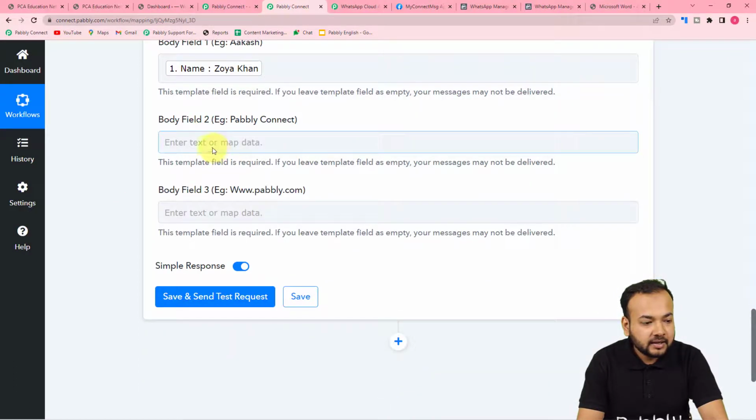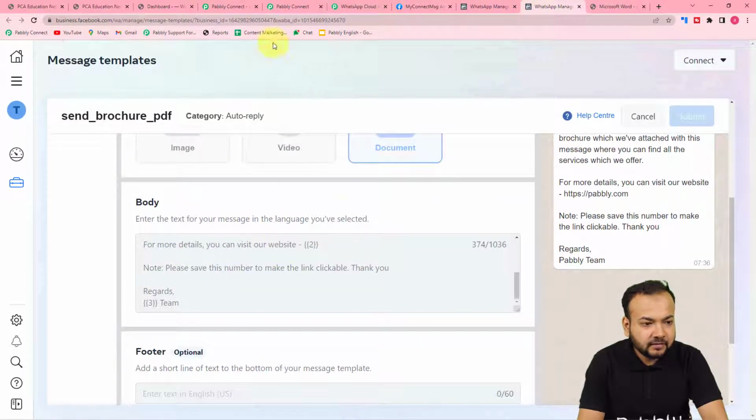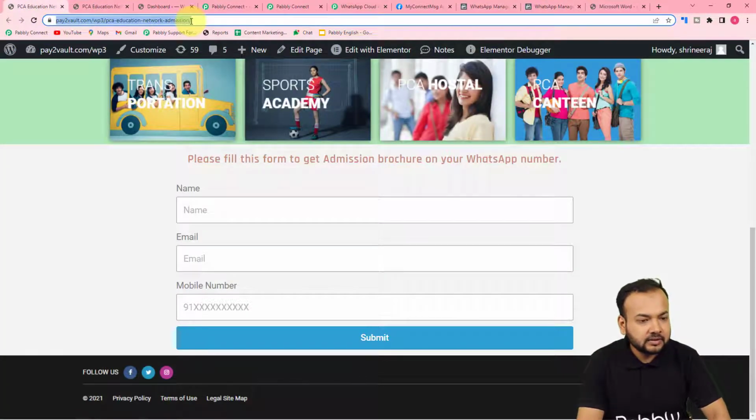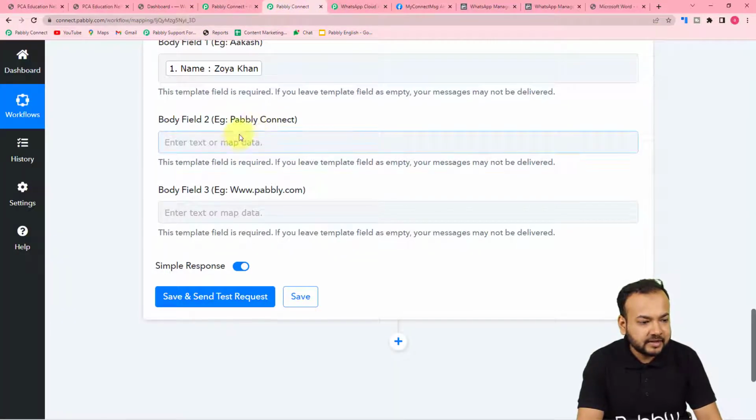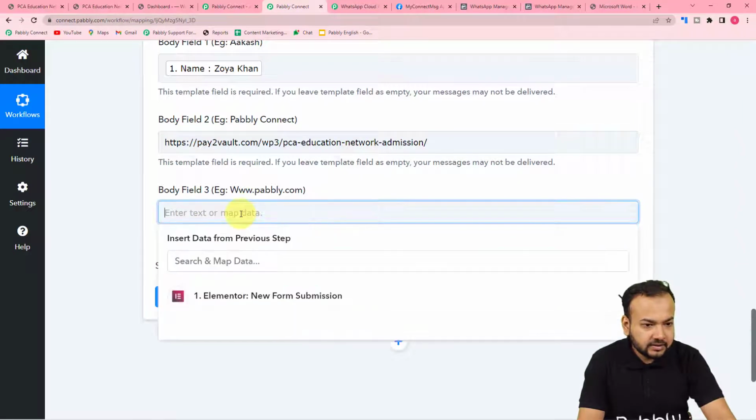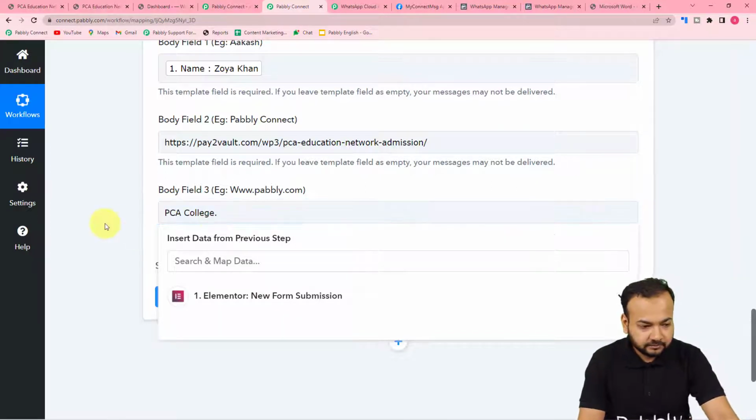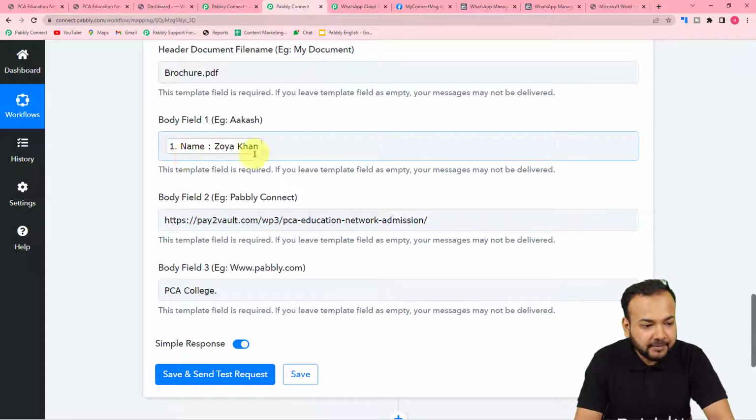Okay, in the second body field, you have to enter the website address. So this is my website page. I'm just copying this from here. You have to copy your website address. I'm just showing you the demo and paste it here. In the third body field, I'm placing the name of the college like this. Okay.